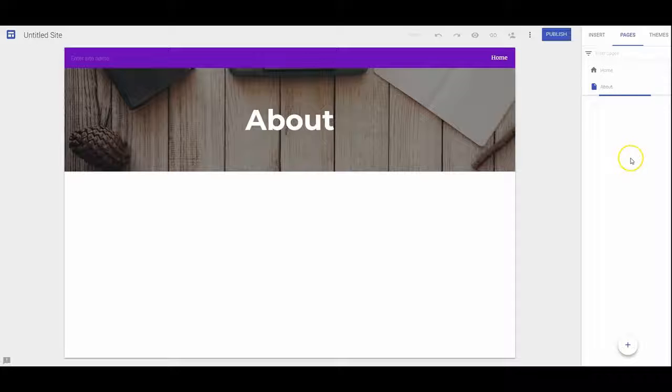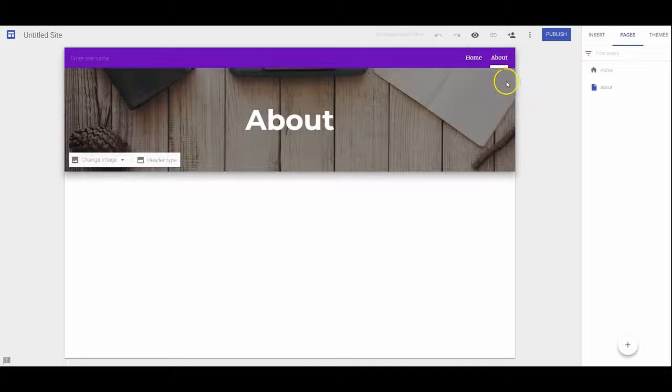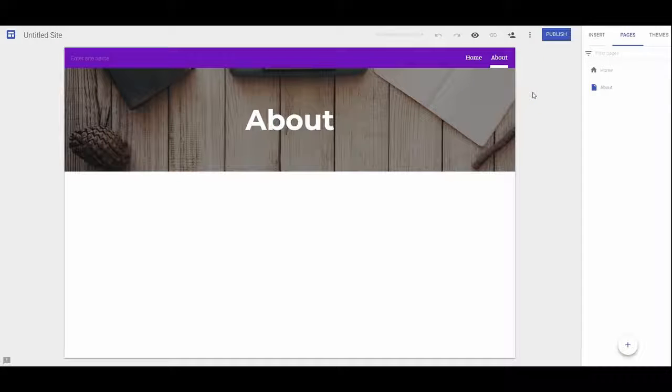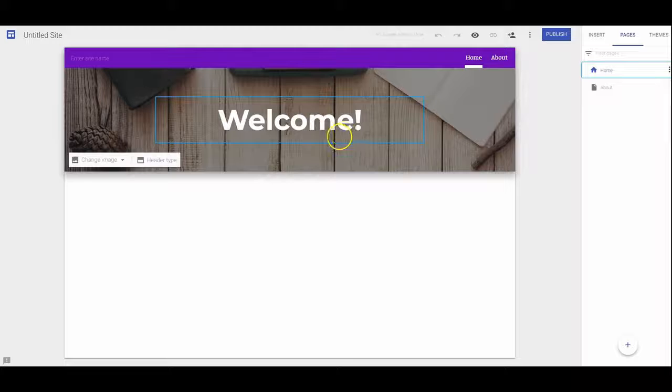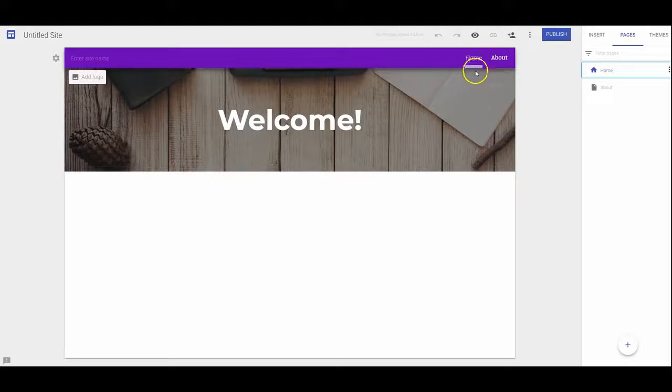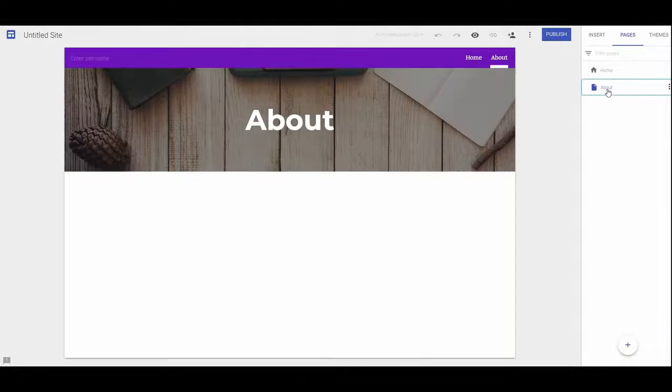So this is my About page, and you see that it's added it here, and you'll also notice now that there is a navigation menu that's being built across the top of your web page, which will allow your visitors to go through each page that you've created. So on your Pages tab, I have my home page, and if I click on it, it'll take me to my home page, and it'll also show me which one is selected. I'm on the home page right now, and if I click on About, now I'm on my About page.